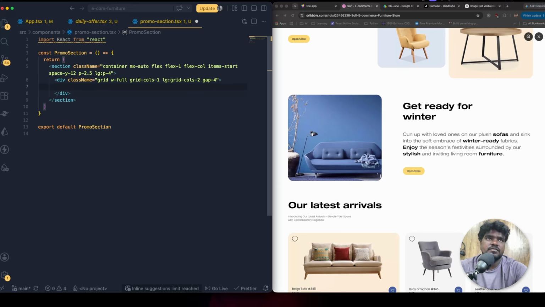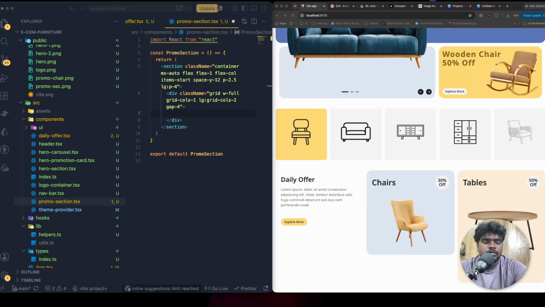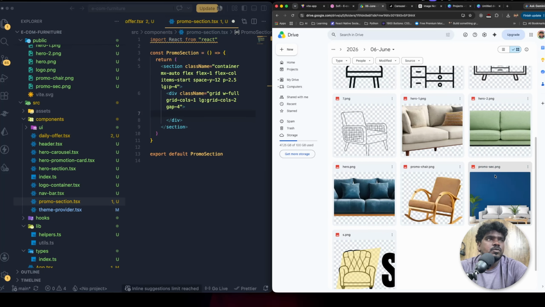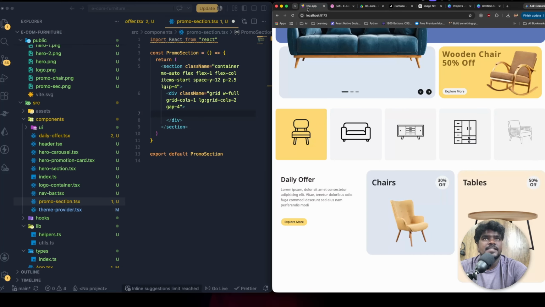This is the first section where we are going to bring the image, right? So let's go ahead and load this promo section image. You can access those images if you scroll all the way to the bottom, where you can see promo section .png. So let's access that.